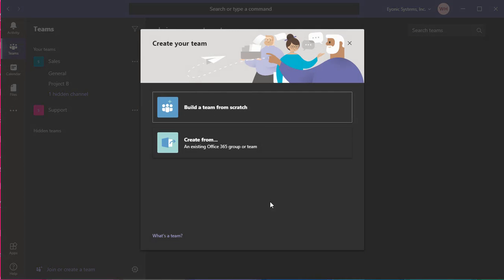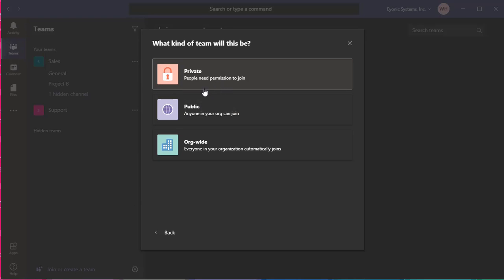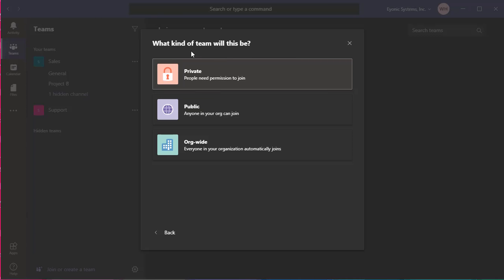So I'm going to show you what it takes to build a team. I started with join and create a team. Create a team, I'm going to say that I'm building a team from scratch, and got ahead of myself there. And then I'm going to say org-wide, so everybody that I've already created and added to my organization. Organization-wide is what this means, so everybody that's in my organization automatically joins.